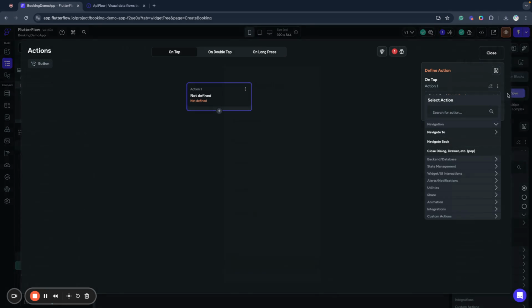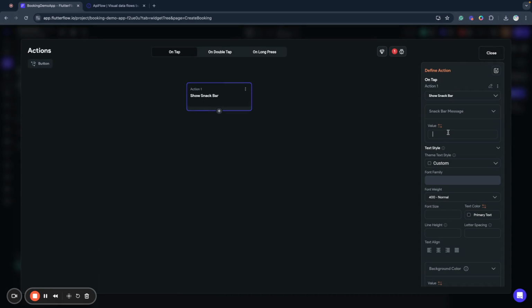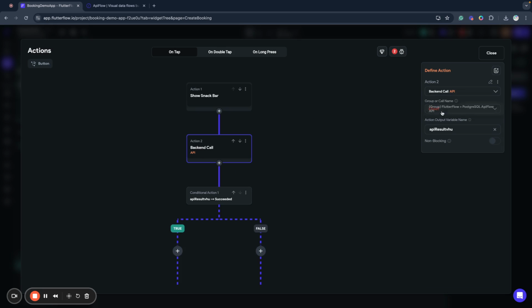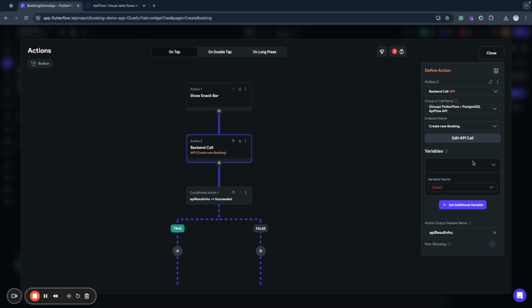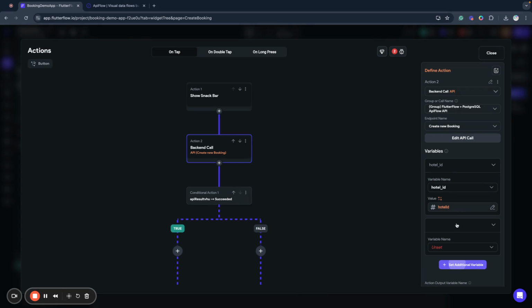When I click the button, first of all, I want to show some notifications, show snack bar, and I will show a text, scheduling your visit. Okay, and then I will do an API request, API call, create new booking. And here I will map my variables. So first of all, hotel ID. You remember we sent hotel ID as a page parameter. So I will map it.